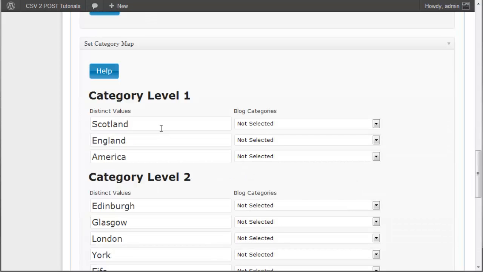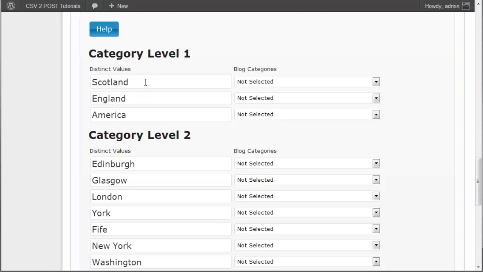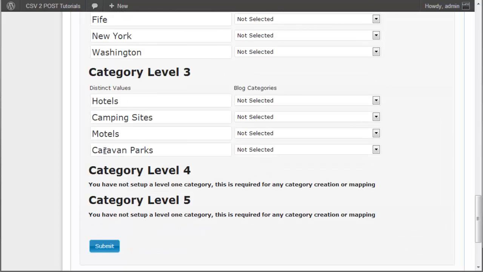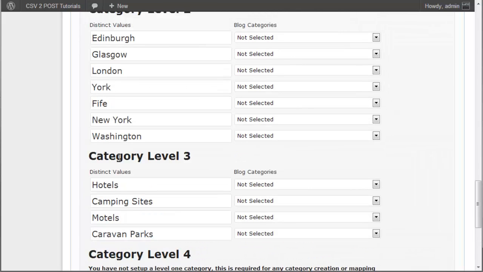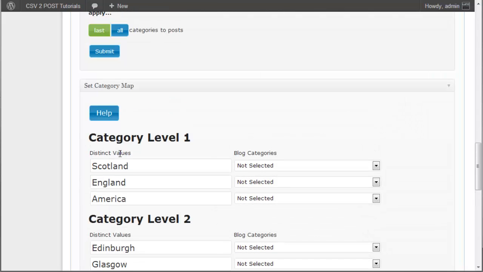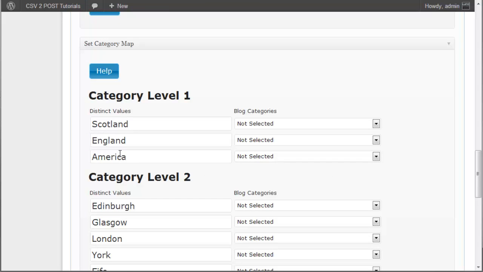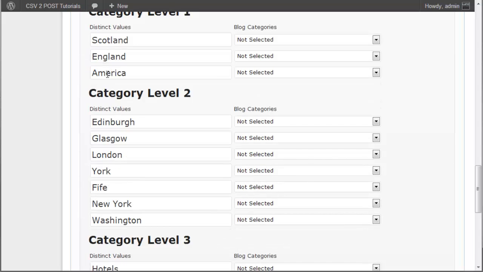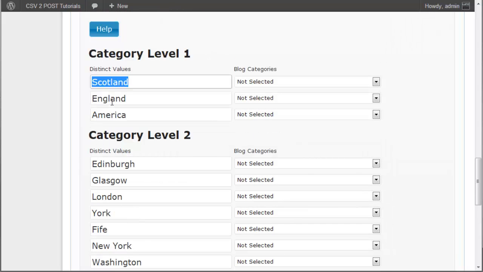The next panel is Set Category Map. Set Category Map begins with a list of all the unique values, the distinct values I should say, from the columns that we've selected above. So when I've selected my 3 category columns and submitted, the plugin generates this page with these unique values. So this is my actual data down here on the left.